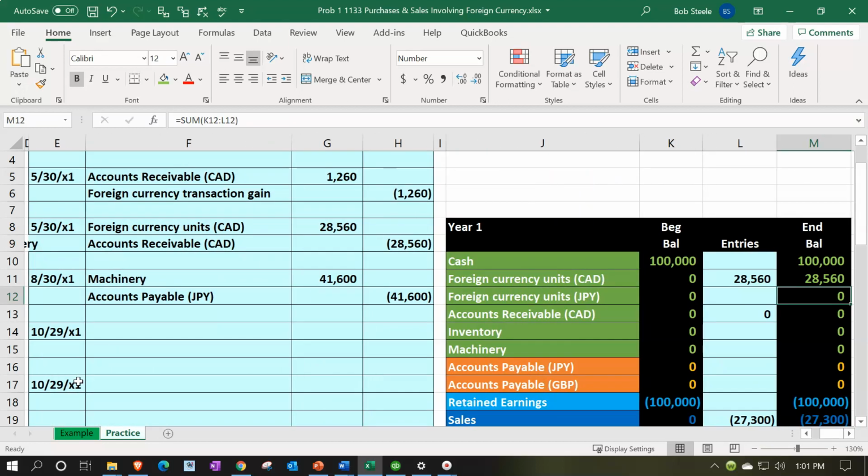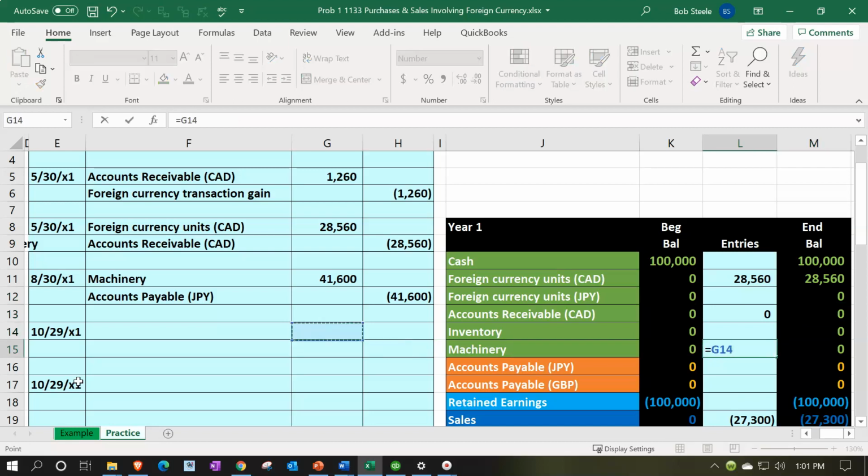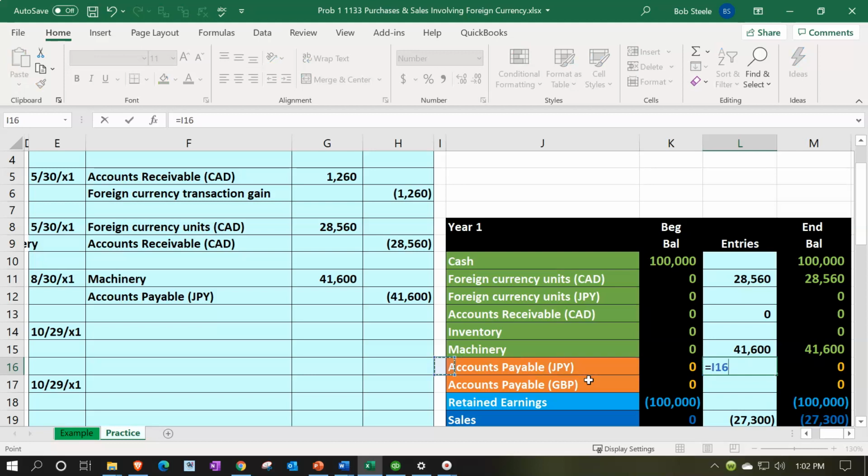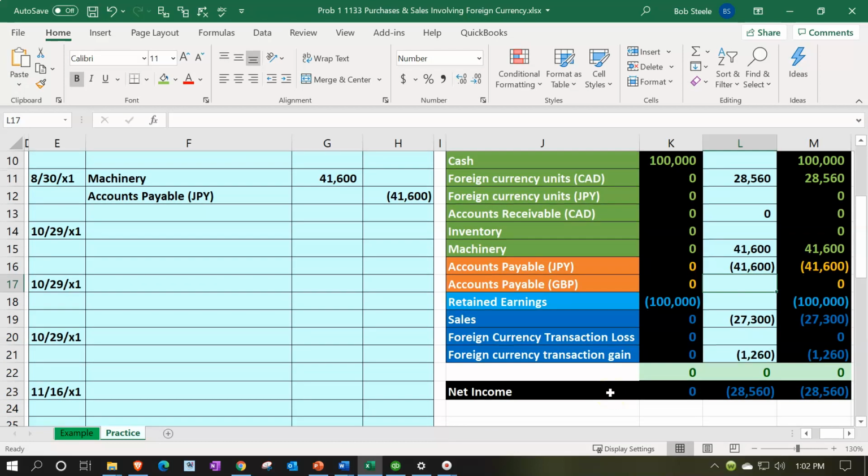So recording this out, it's a pretty straightforward transaction to record. We see the machinery, the asset account, going up for the 41,600. The other side goes into the accounts payable, noting that we're going to be paying it in yen, even though we're putting it on the books in the dollar value equivalent. So this is going to be the 41.6 increase there, and there we have our transaction.